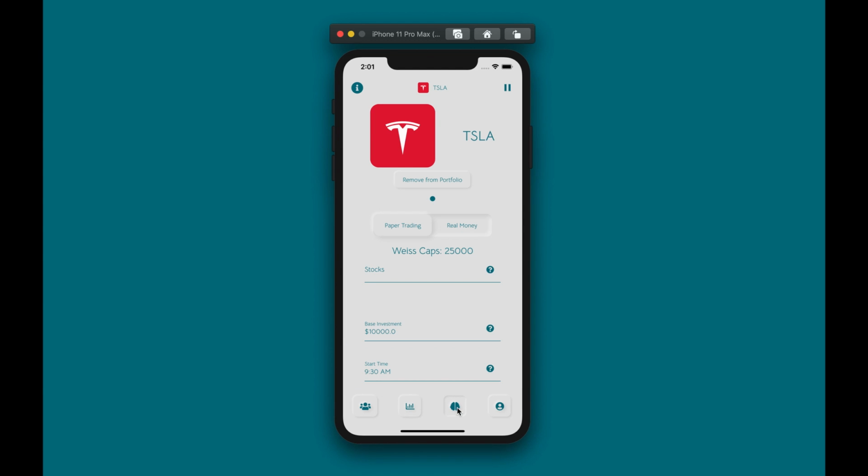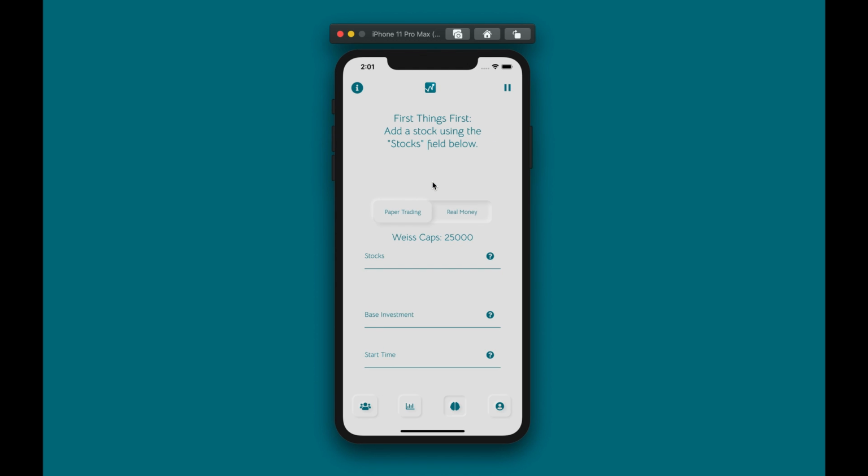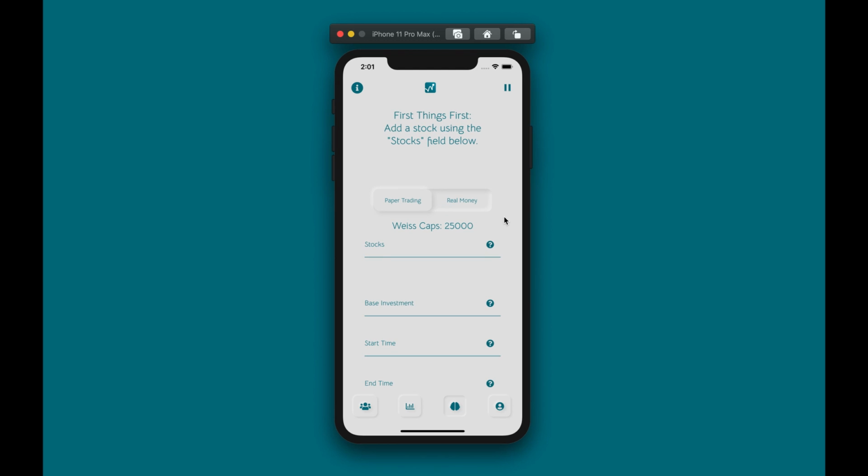The next screen is where you input your trade logic. If this is the first time you're using Weiss Capital, this is the screen you're going to see. It says first things first, add a stock using the stocks field below. You will automatically be generated a light account, so you're going to have this toggled to paper trading. If you upgrade to the trade desk account, or if you get invited to a StockStar account, you'll be able to switch to real money, but for right now it's just paper trading.